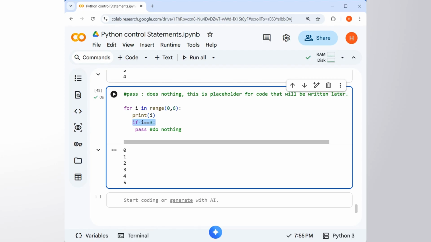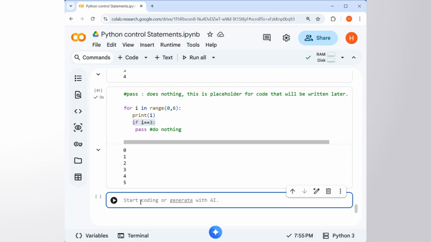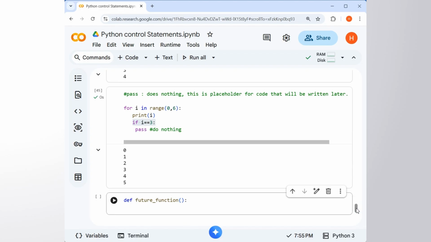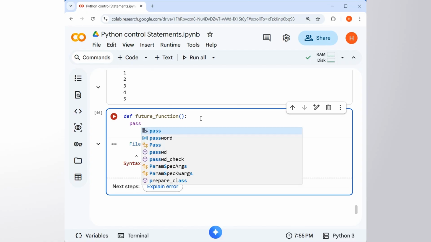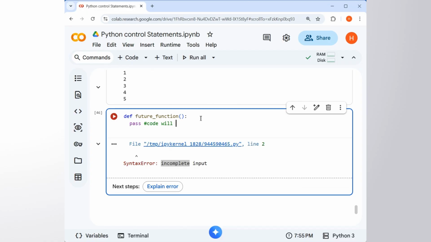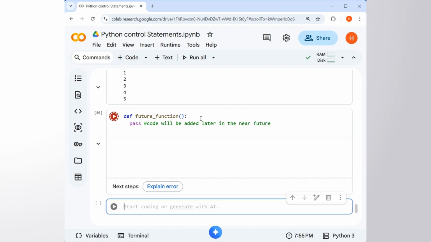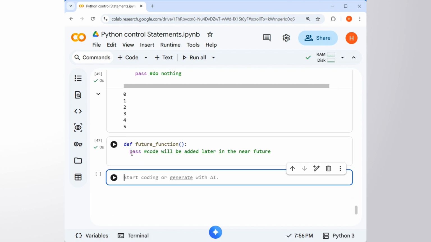The next example is the function. Let me name it future function, and I'm running, see the error. It also throws a syntax error because the function is incomplete. But if I want some code to be written later, I write pass. Now the code will be added later in the near future. So it's successfully executed without doing anything. This pass command is helping the defined function to run.